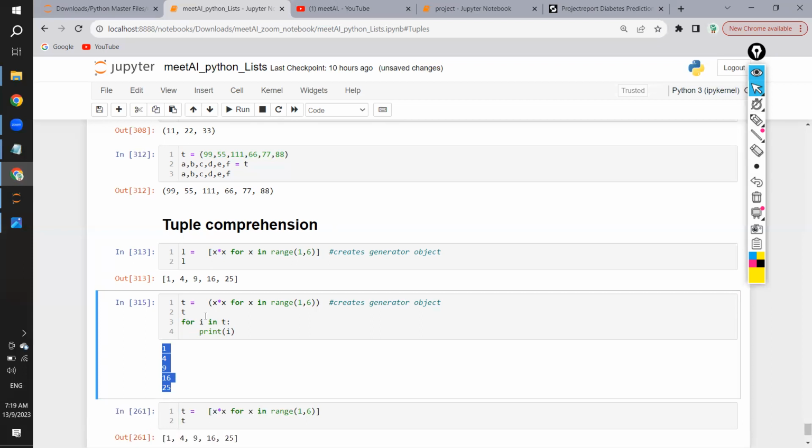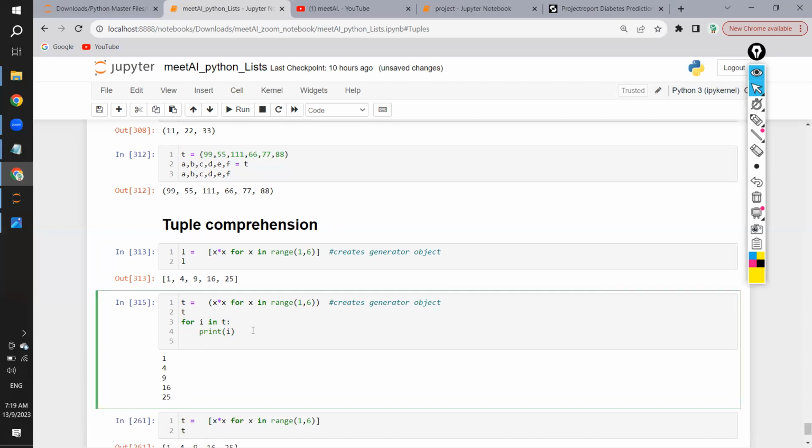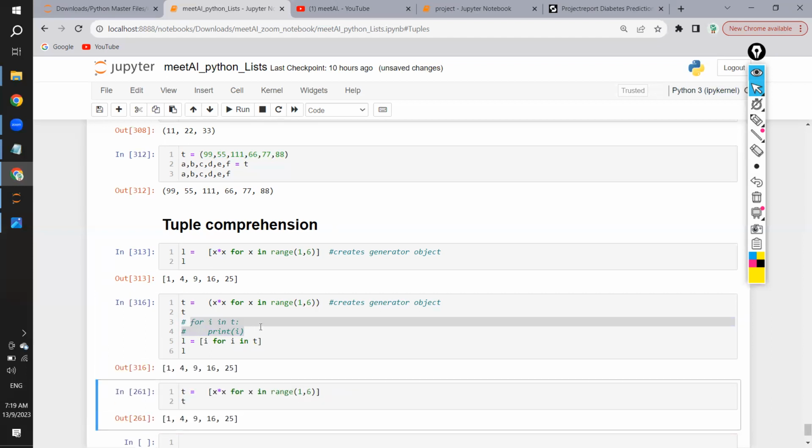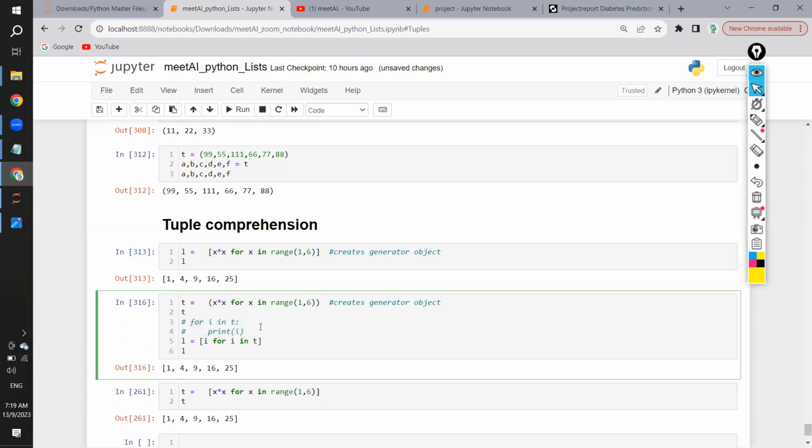Okay, so I just got an idea. Can we use this i in a list comprehension? Just like l equal to i for i in t, and then i, to do this. Perfect. So as you can see, we are using list comprehension, tuple comprehension in one shot.